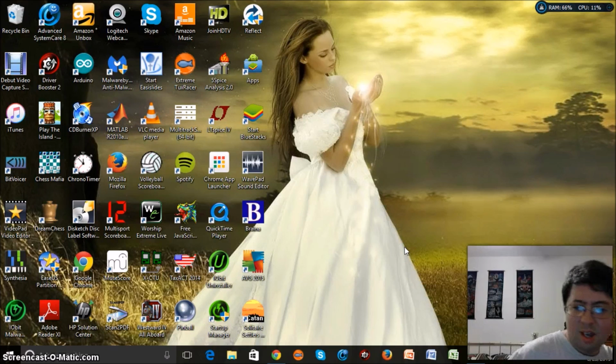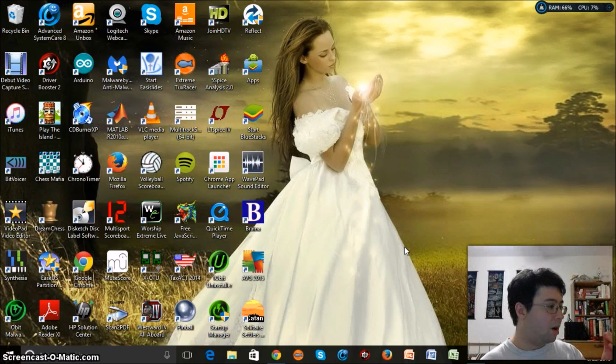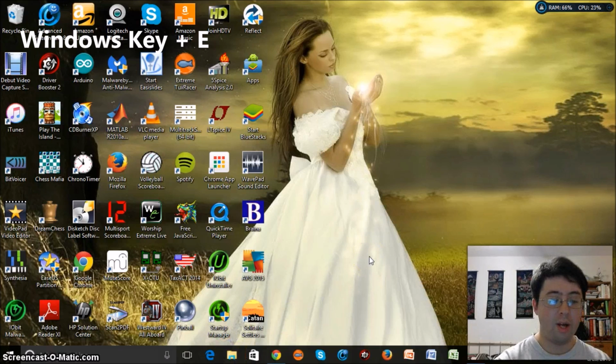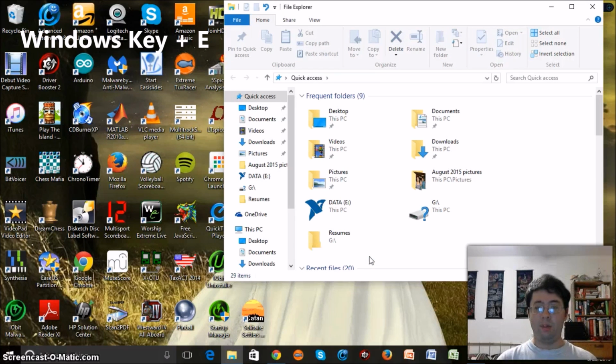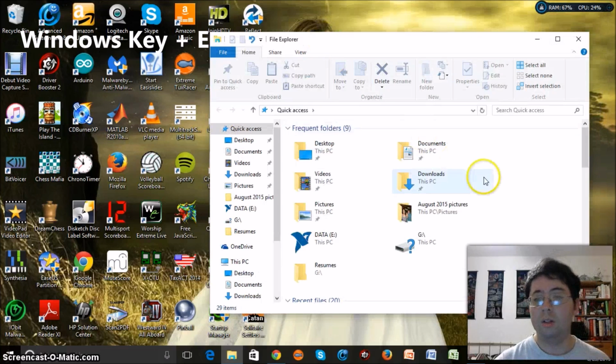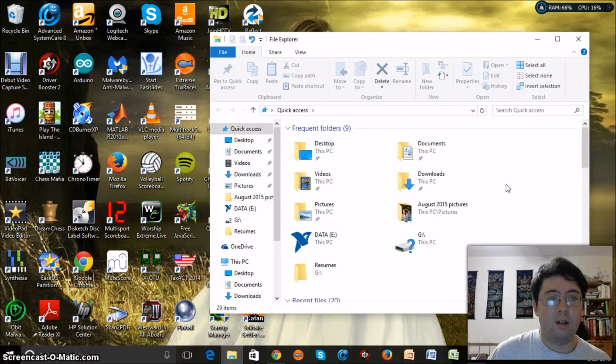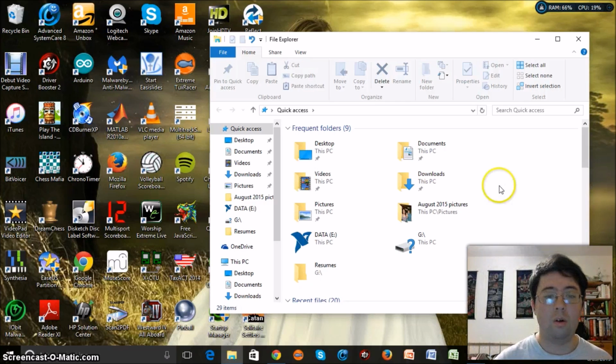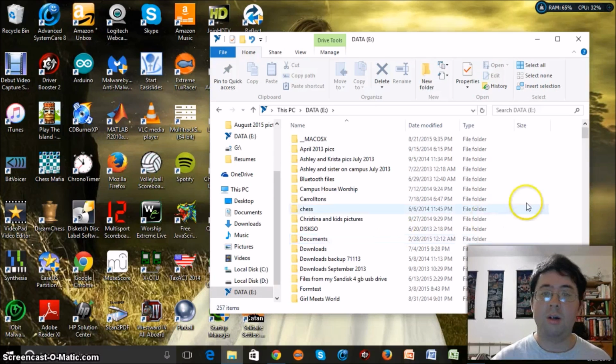All right, let's get started with our tutorial. What I said before, we need to get into Windows Explorer. So to do that, we either click on this file icon or press Windows E to get into there. Find the folder or directory that you want to put your zip file in. So I'm going to do it in my data file.